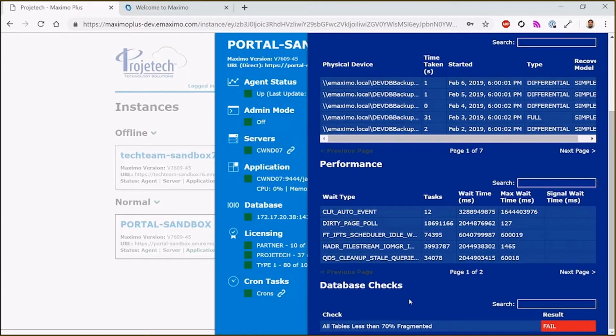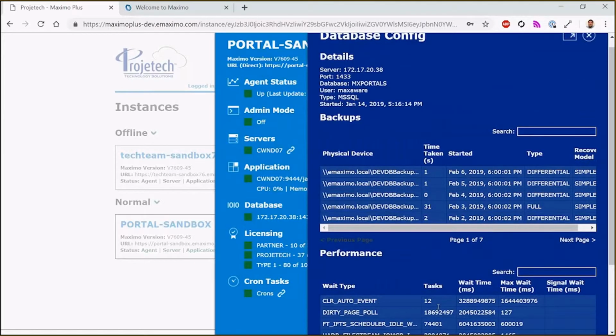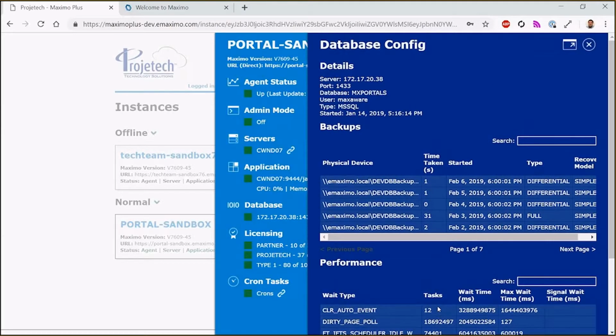Apparently for this application, the check that all tables are less than 70% fragmented failed. So basically I have a pretty fragmented database here. It probably should be addressed. So it gives you a full insight into the health of the database for the particular application, all from one particular screen without having to be on the database server.